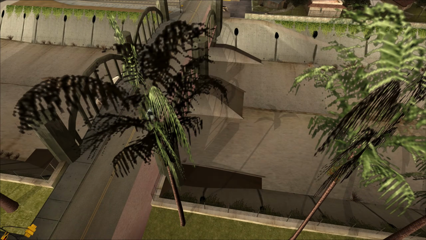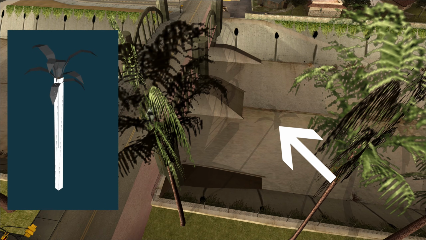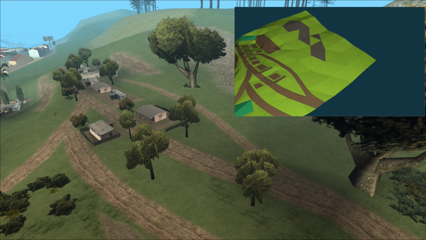Two more things to know about collision files. These files also contain the models for the stencil shadows you see throughout San Andreas for some map objects and all of the vehicles in the game. Along with that, collision models also define the type of material the model is. Different material types alter things like the sound of the player's footsteps on that model.